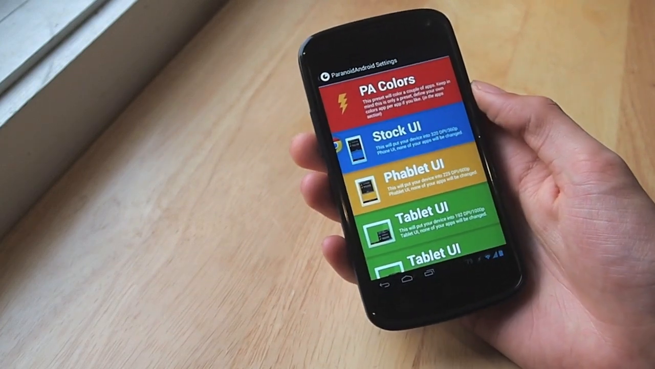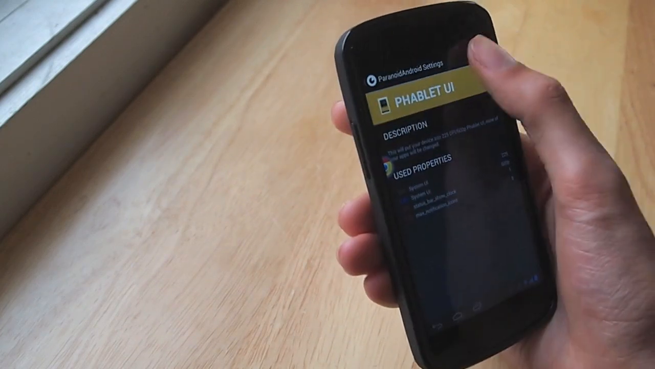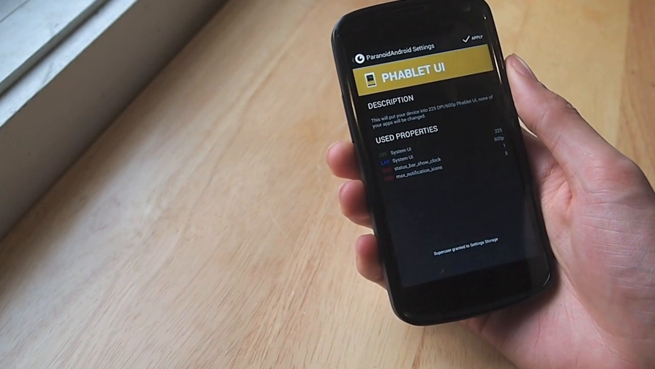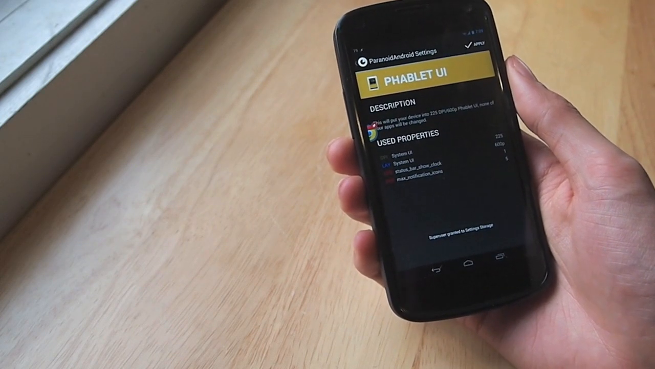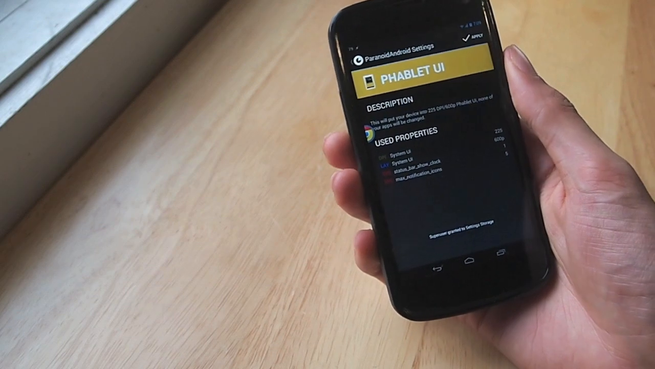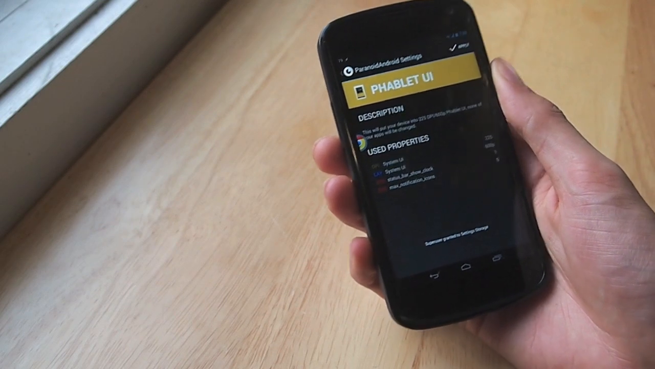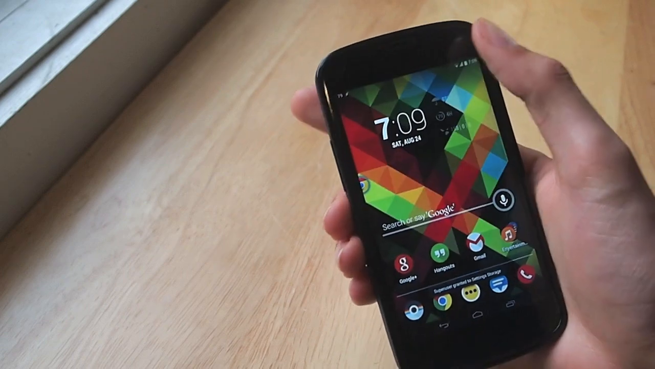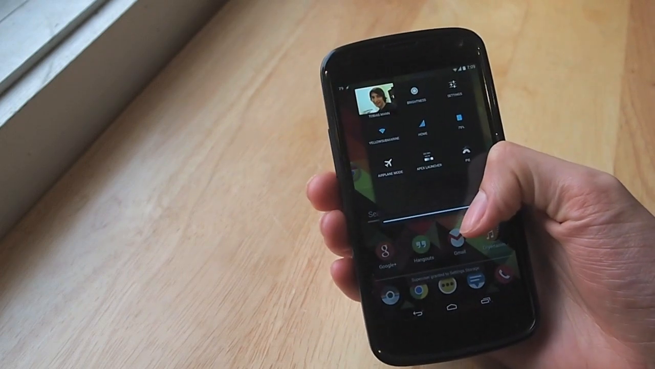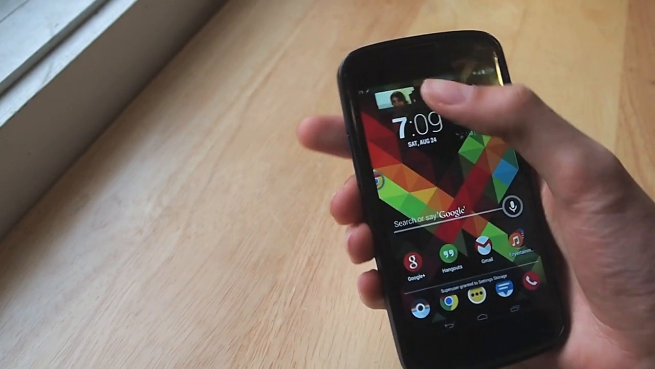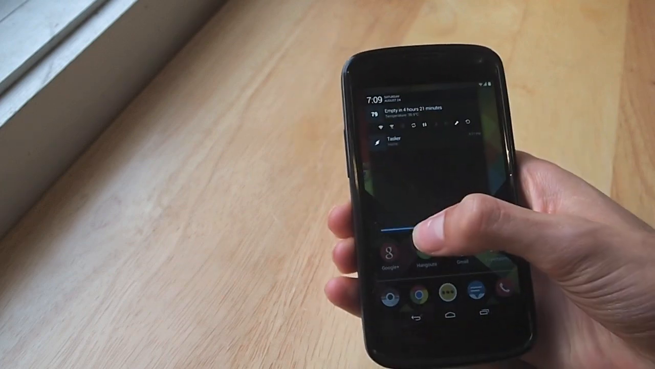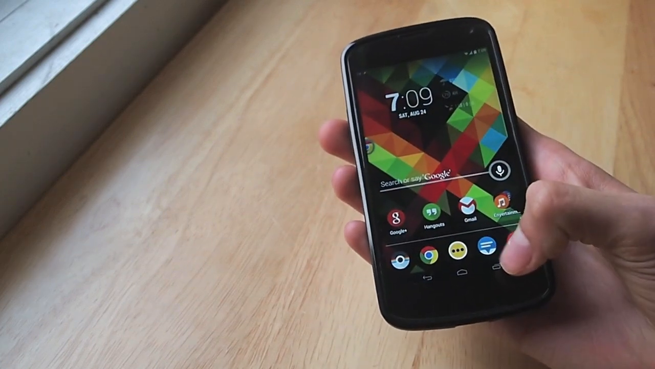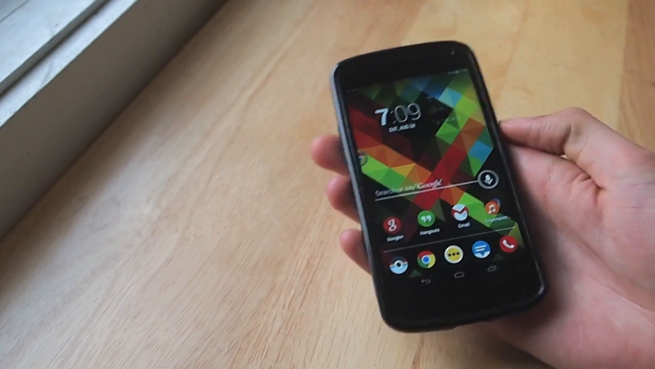Now if the tablet UI just isn't your thing, you can select the phablet UI and give that a try, and that's going to apply a lower DPI system UI and use the 600p interface similar to that on the Nexus 7. So I'm going to show you what this looks like. Swiping down from the status bar will give you your quick settings and notifications. You have a much smaller navigation bar at the bottom.